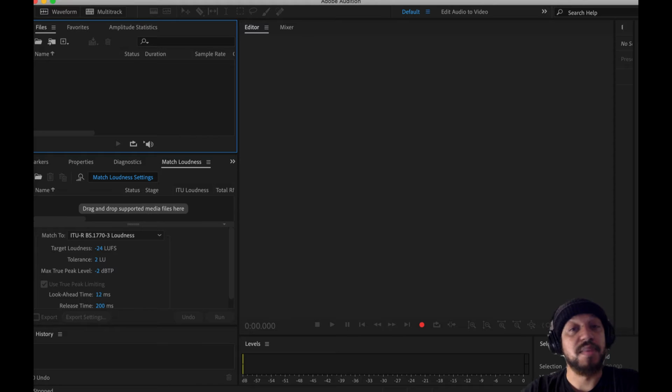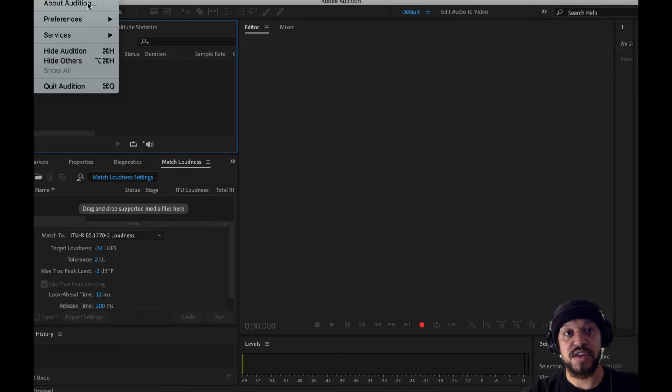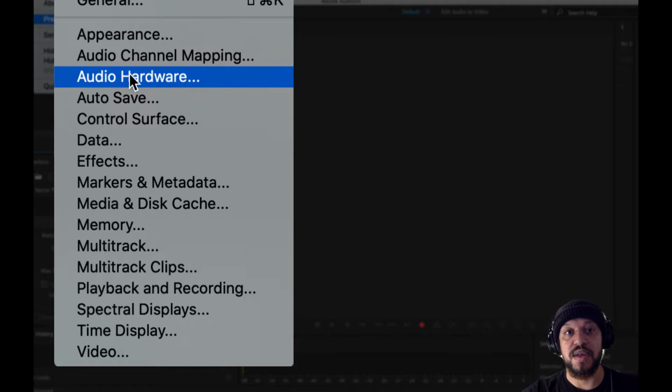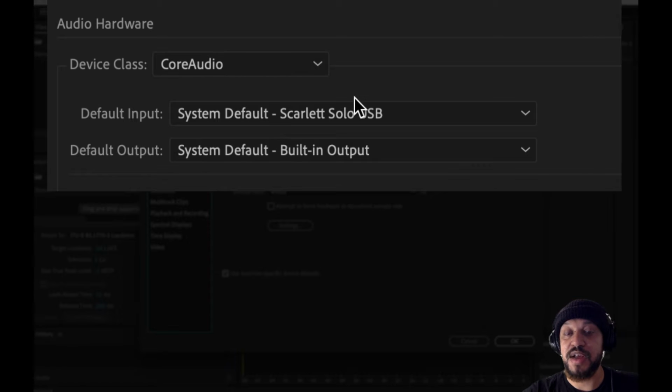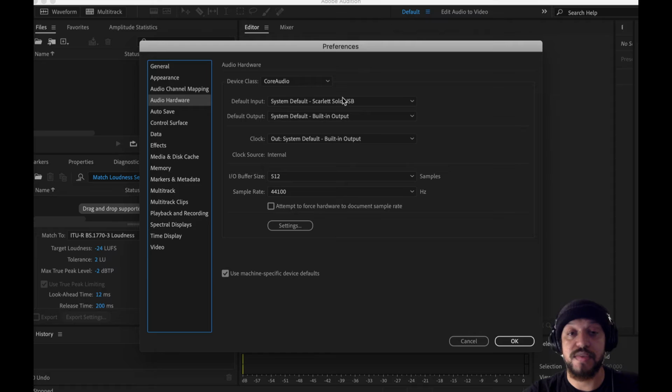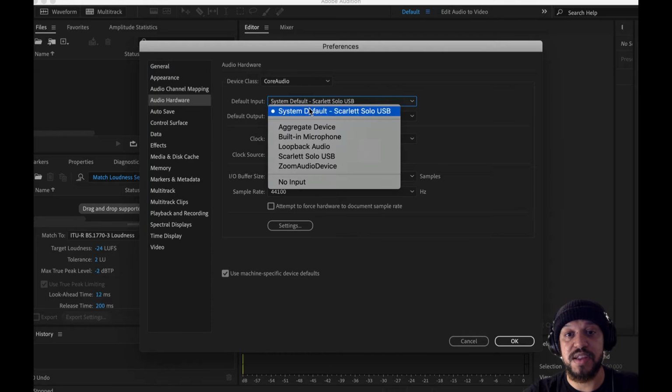Next, I want to make sure your audio is set up properly. So if you're recording into your session using a microphone, go to Adobe Audition, Preferences, and go to Audio Hardware. The main thing you want to focus on is the default input and output. I'm using the external preamps for my microphone. It's called a Focusrite Scarlett Solo. So that's going to be my default setting.